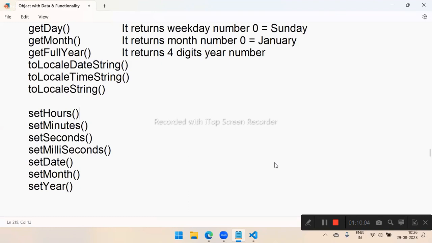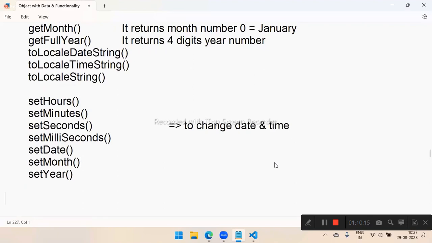Suppose you want to change. These functions are all used only for one purpose, to change date and time. To change date and time, we have to use these functions. Now let's see one simple concept of how to handle that, means how we can store a date, how we can access the date and use it.